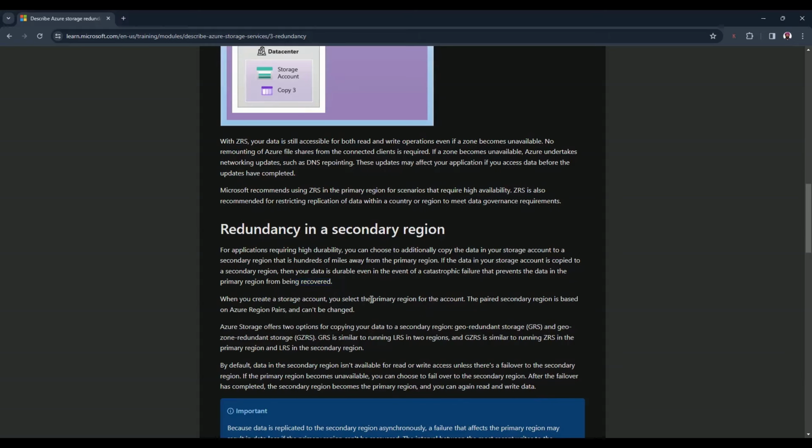When you create a storage account, you select the primary region for the account. The paired secondary region is based on the Azure region pairs and cannot be changed. So folks, if you don't know what Azure region pairs are, I already have a detailed video around Azure regions. Go through it and you will definitely understand what Azure region pairs are.